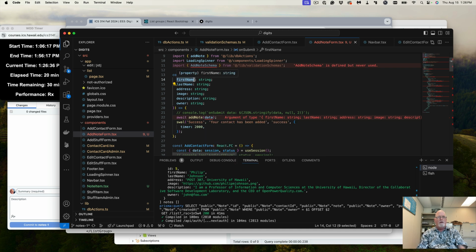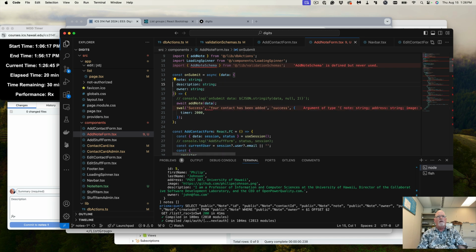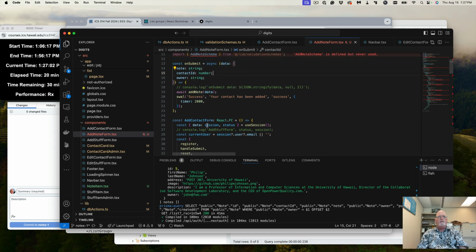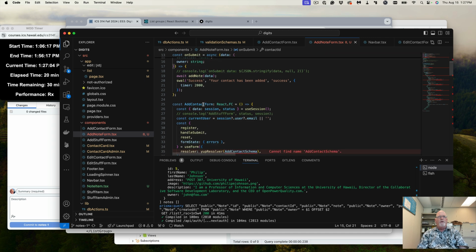It's going to be note is a string. Owner, wait, I already have an owner. Owner and a contact ID, which is a number. So now our data is coming in. It's a note, which is the string, contact ID, the owner, and then when I call add note, that's good. This is not an add contact form. It's an add note form.